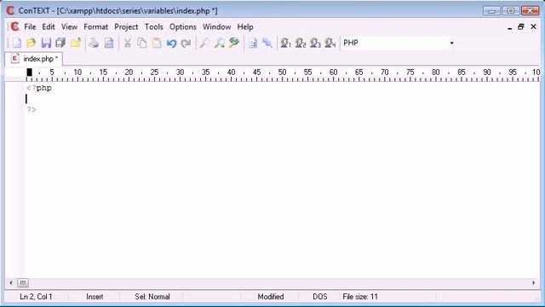All we really need to do is use our $ sign notation. All variables start with the $ sign. They can either start with an underscore or an alphanumeric character, so it can be uppercase, it can be lowercase, or in fact it can start with a number, but it can't consist of just a number.